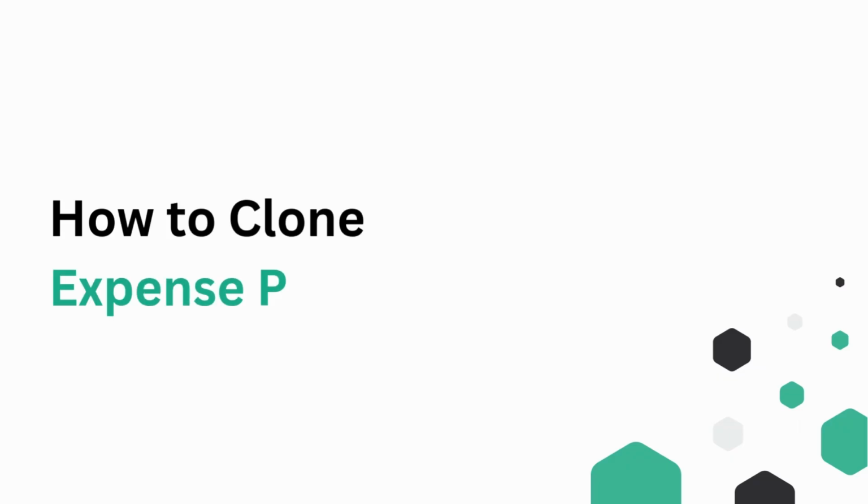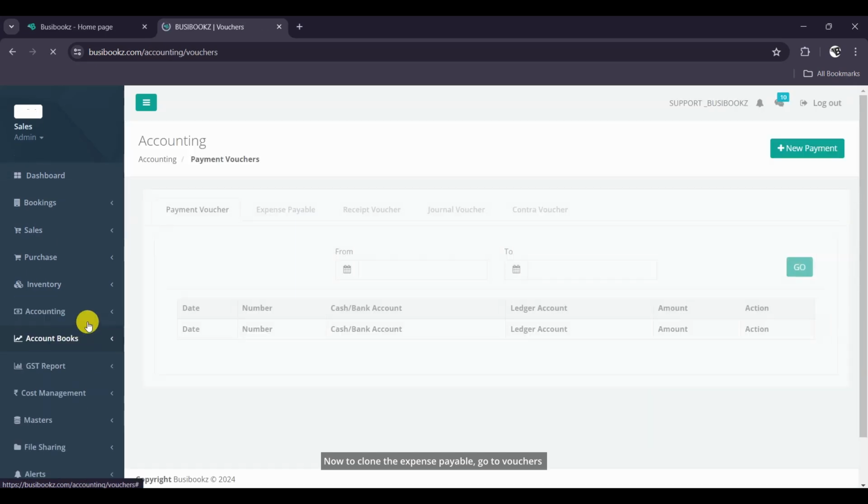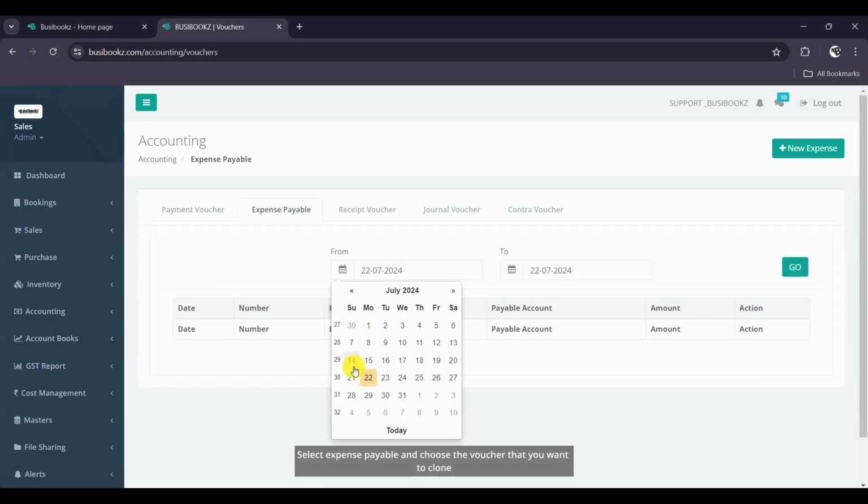How to clone the expense payable voucher. Now, to clone the expense payable, go to Vouchers. Select Expense Payable and choose the voucher that you want to clone.